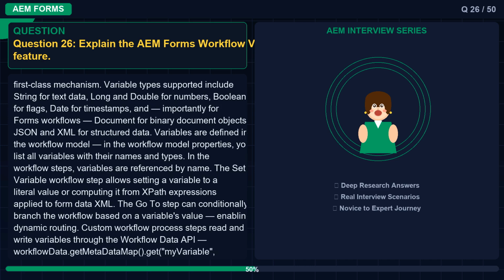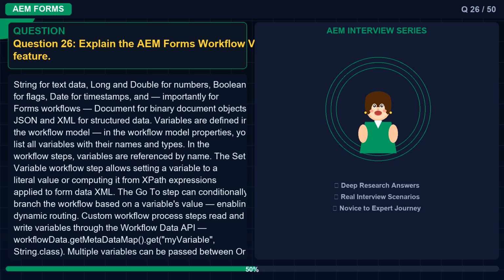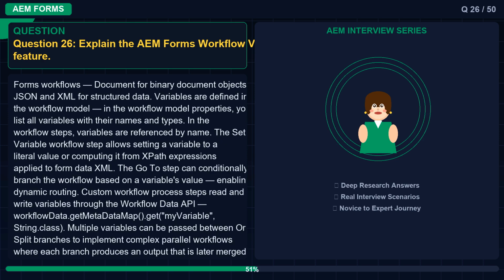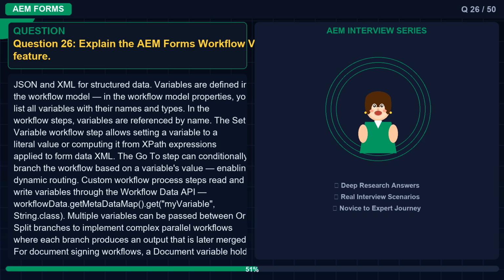Variables are defined in the workflow model. In the workflow model properties, you list all variables with their names and types. In the workflow steps, variables are referenced by name. The setVariable workflow step allows setting a variable to a literal value or computing it from XPath expressions applied to form data XML. The goto step can conditionally branch the workflow based on a variable's value, enabling dynamic routing.